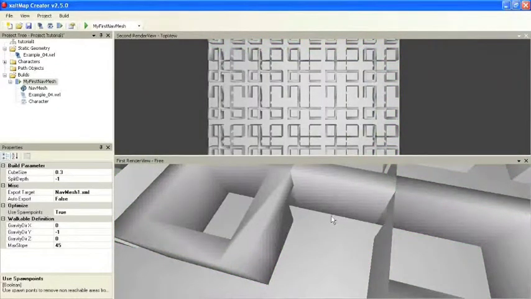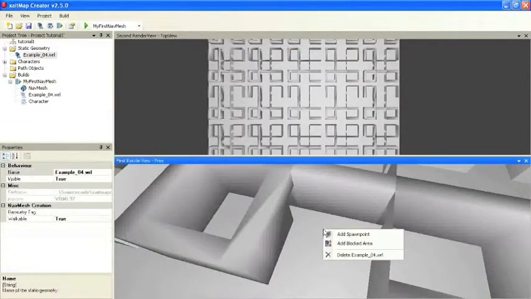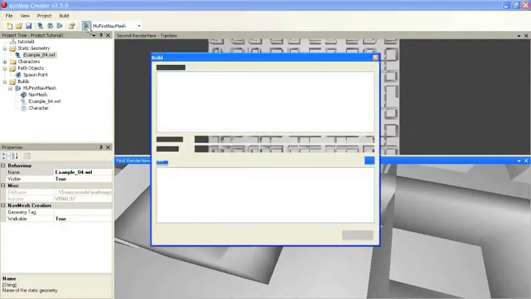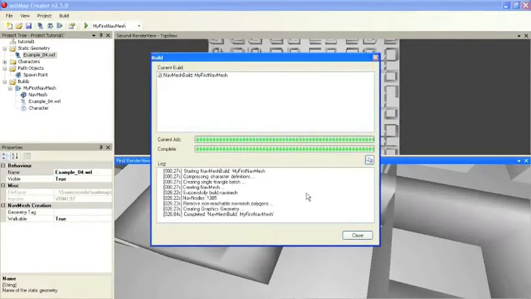In order to get a navmesh here, I have to first introduce a spawn point. I do this just by right-clicking on the floor and then clicking on Get Spawn Point, and now we have a spawn point indicated here as a yellow box. What I'll do now is regenerate the navmesh, and there we are.